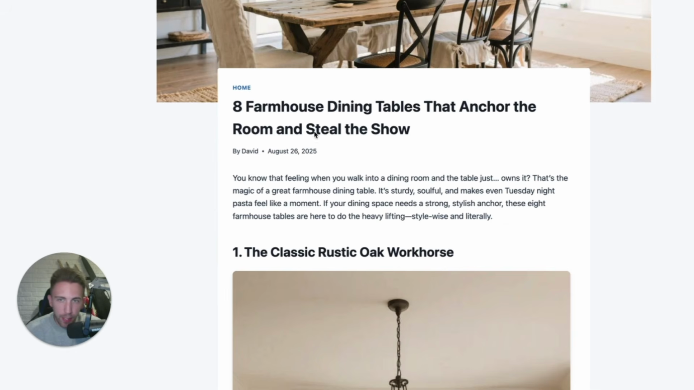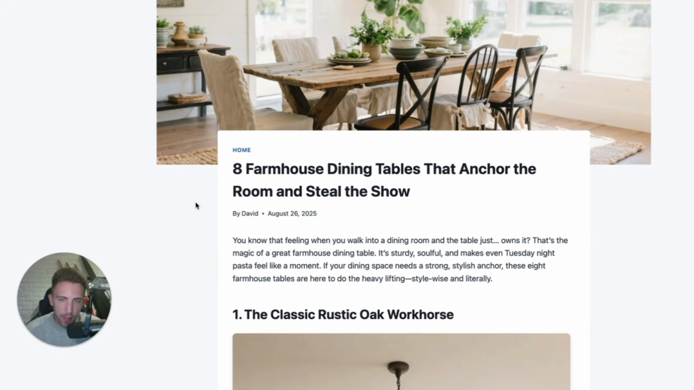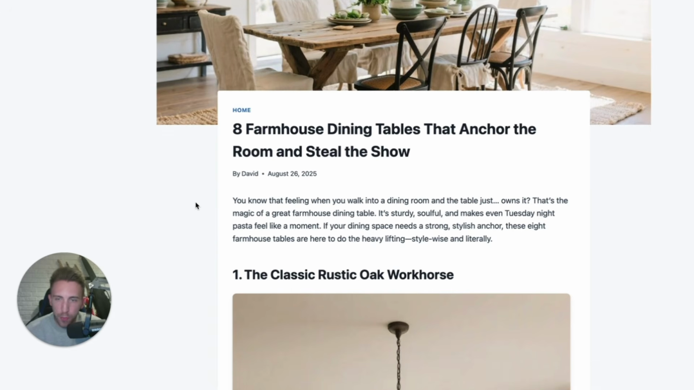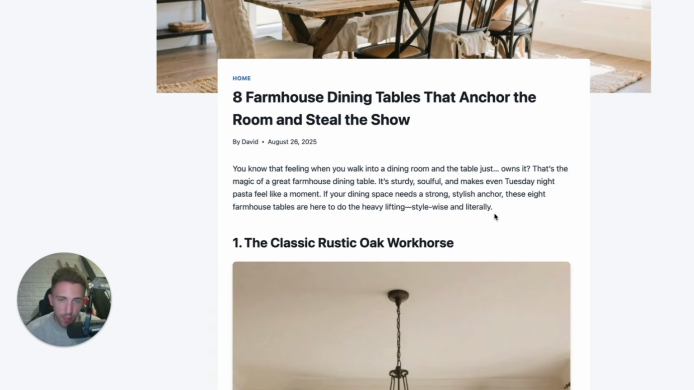Another example here: "8 Farmhouse Dining Tables That Anchor the Room and Steal the Show." So this article could target farmhouse dining tables or dining rooms on Pinterest. The plugin uses ChatGPT 5 to generate content, and the content itself is very good.